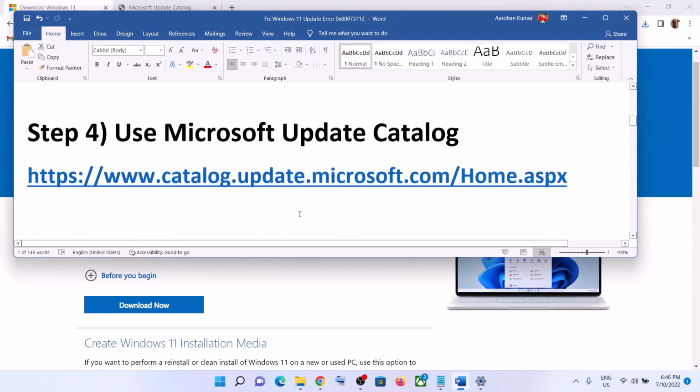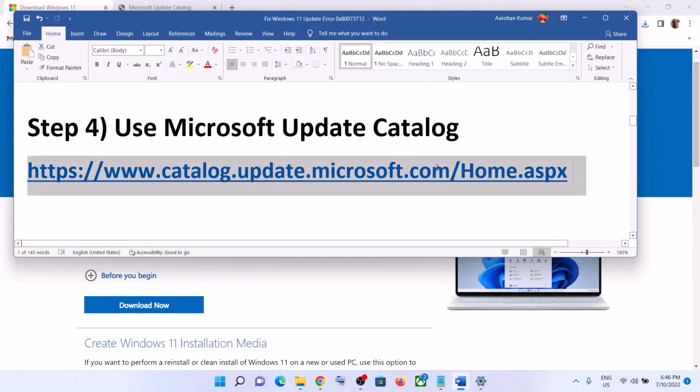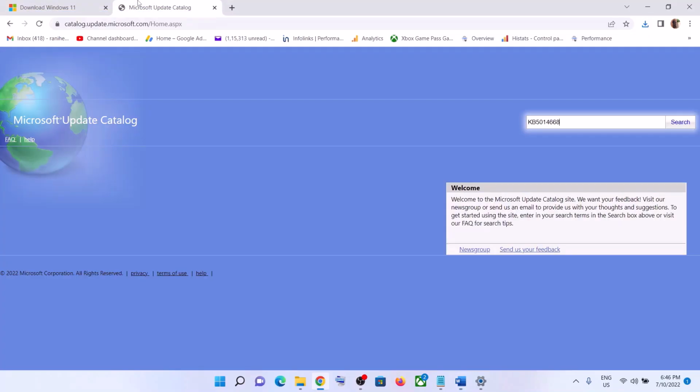Now the next step is to use Microsoft Update Catalog. So for this, copy this link. The link is provided in the video description. Now once you open this Microsoft Catalog website, enter the name of the update which is giving you any kind of error message, or if you are unable to install this update.